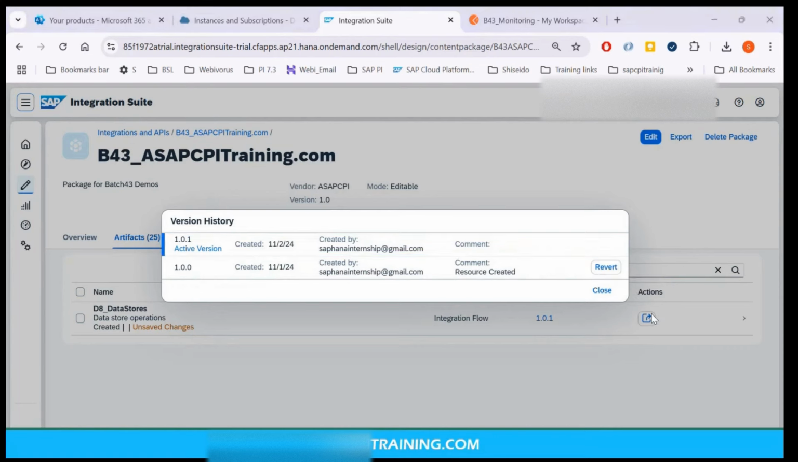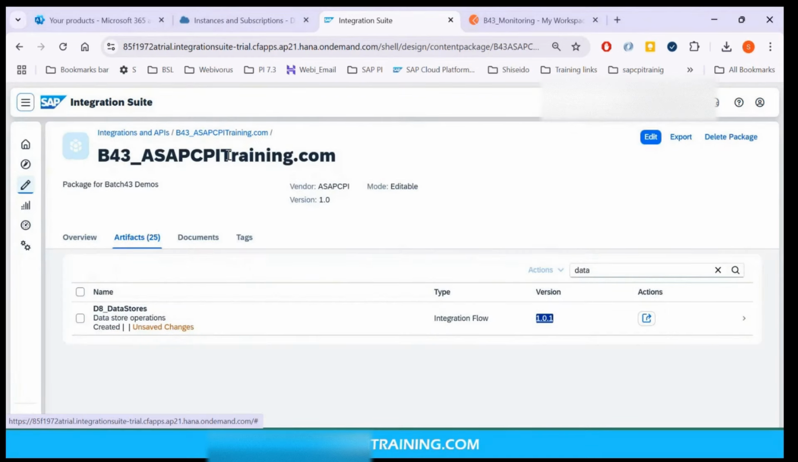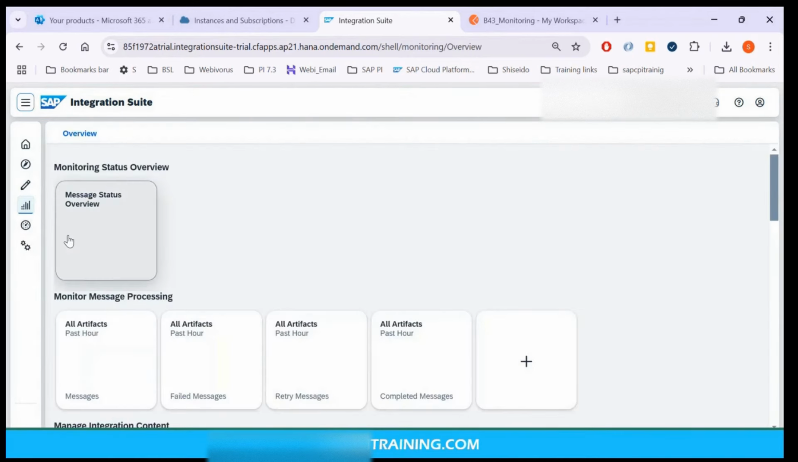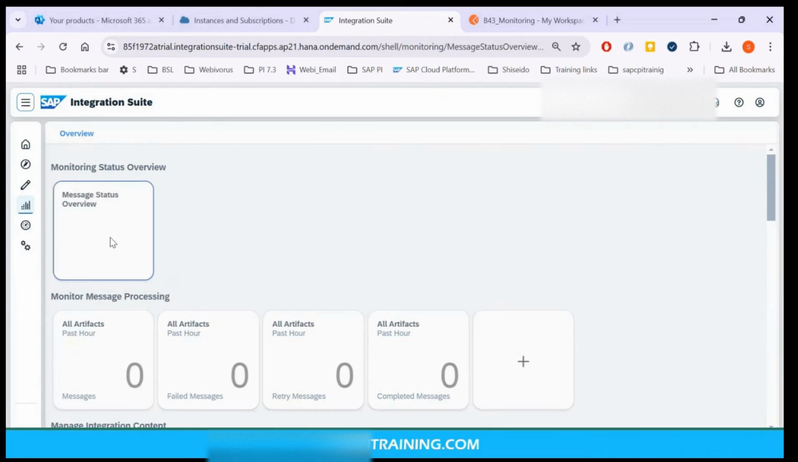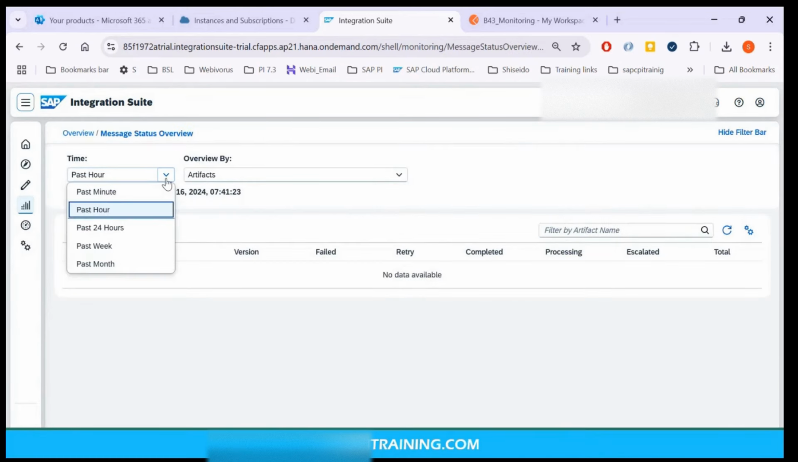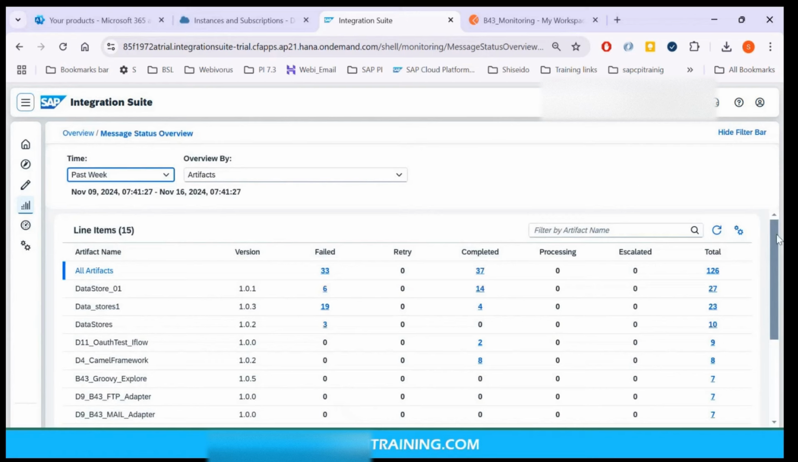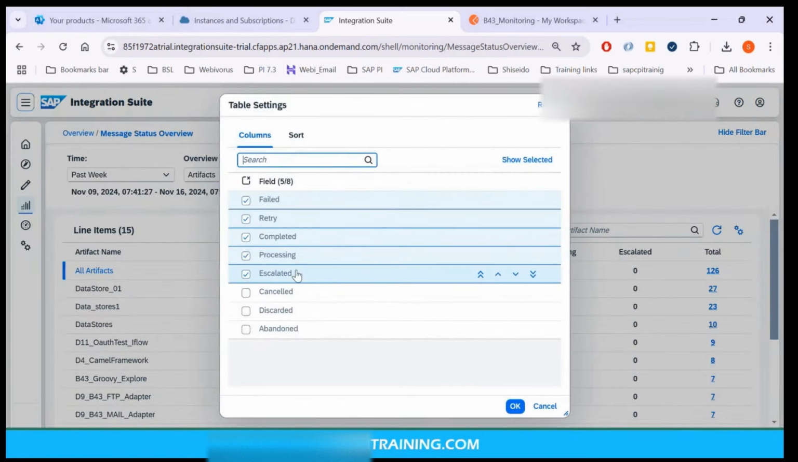So that is why the version is very important to be available in the monitoring section, so that you are aware of what version of a particular iFlow is failing. So this is about sorting, and about including whatever you want to have or not have.